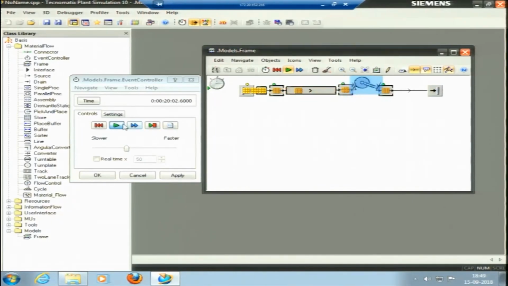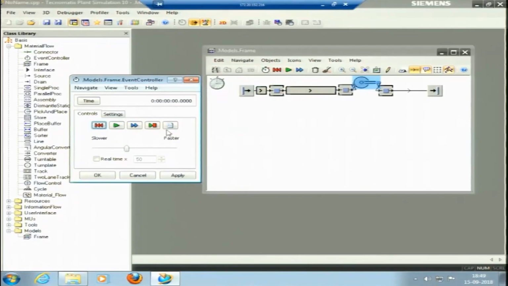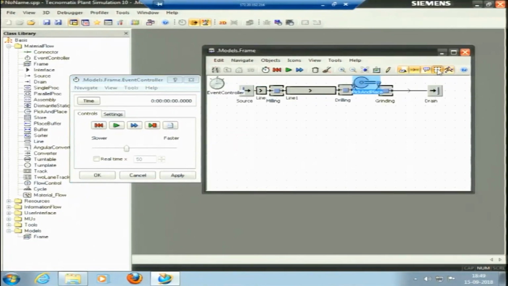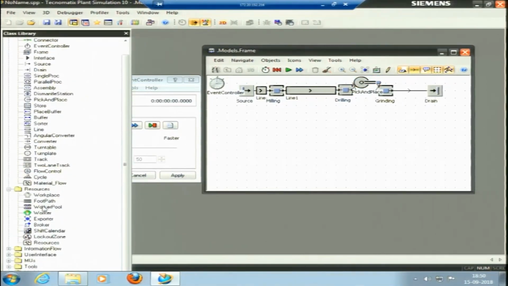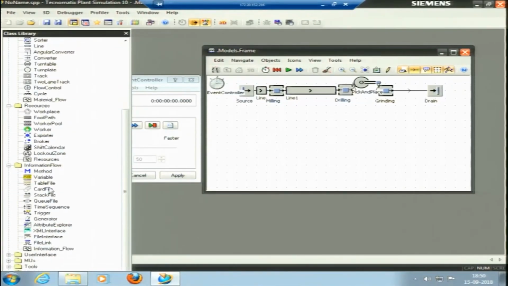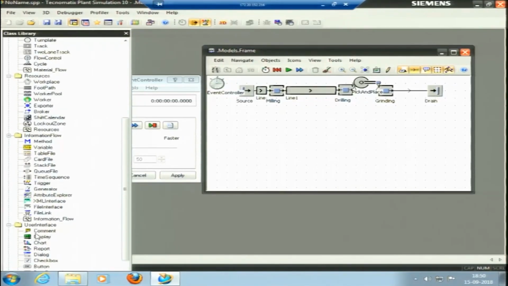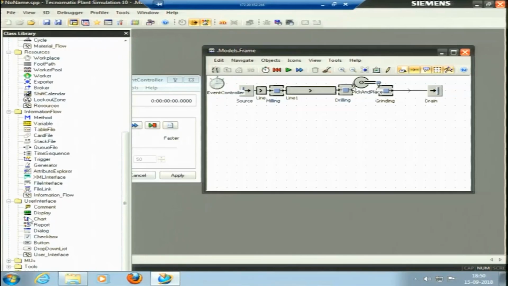So what I was talking about is that let me put this and the grid on here. We can use some resources sometimes, like the workers, and the broker who distributes the work to the workers. There is a workplace, footpath, and work pool, like I showed you in the car body manufacturing. Then information flow, if the method specifically has to be defined sometimes, the generator. I will explain these objects later. Let me first try to show you a simple flow line.